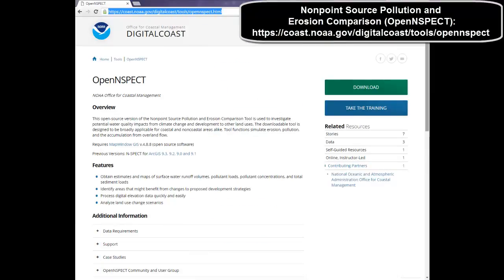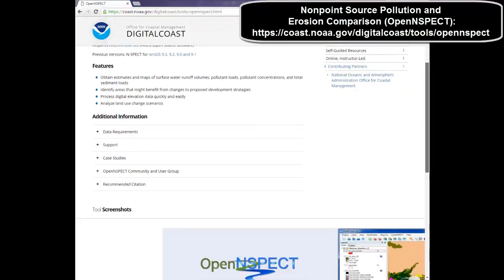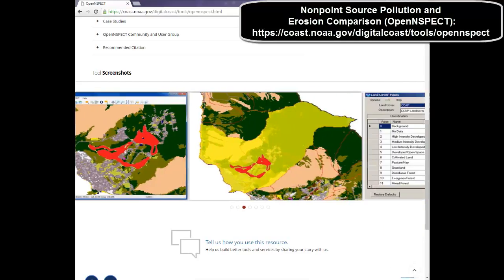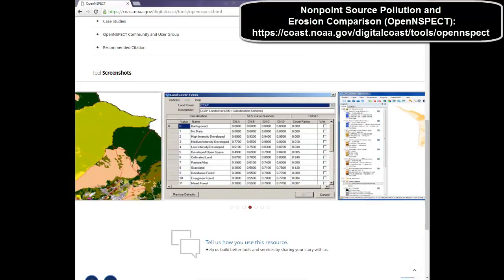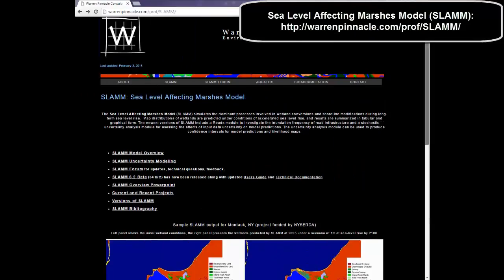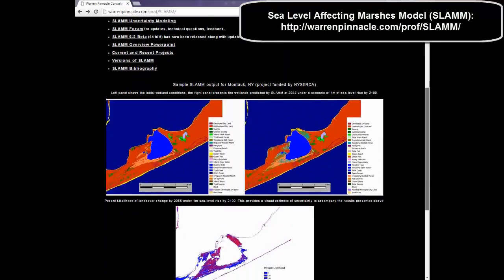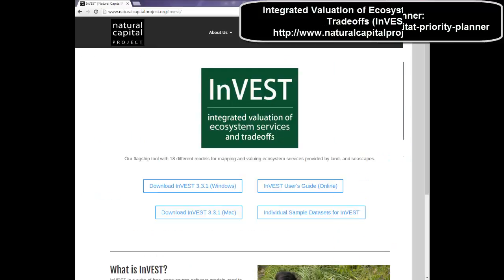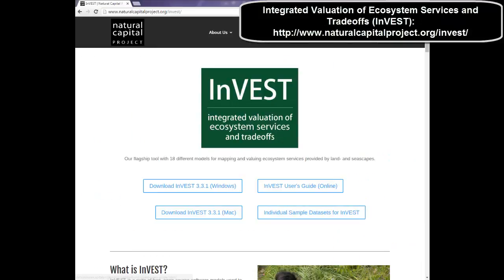Some of the decision support tools used by estuary managers and researchers include non-point source pollution and erosion comparison, Open Inspect, Sea Level Affecting Marshes Model, SLAM, Habitat Priority Planner, and Integrated Valuation of Ecosystem Services and Trade-offs, InVEST.